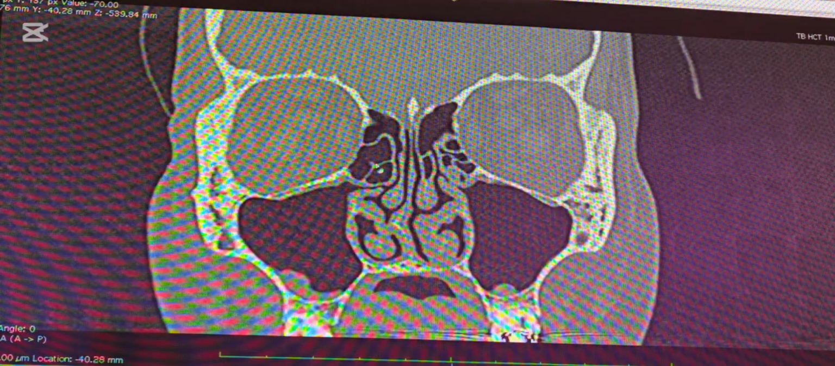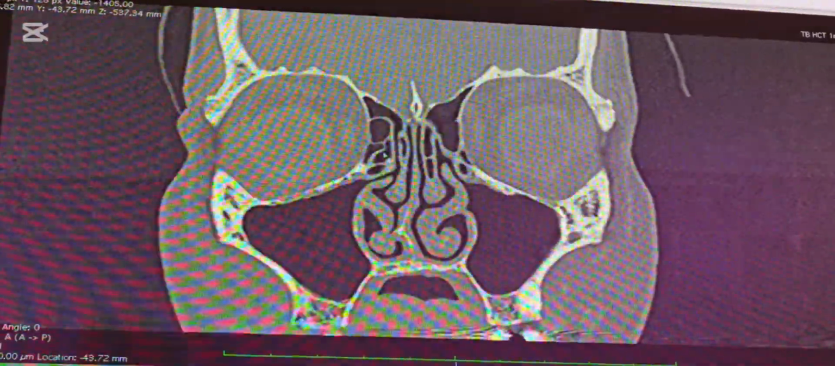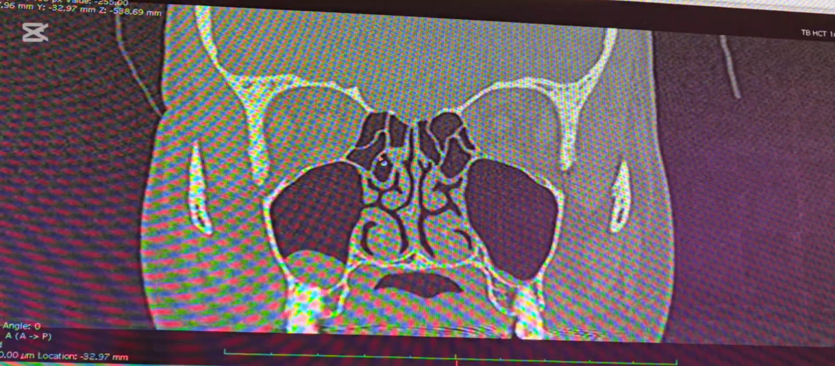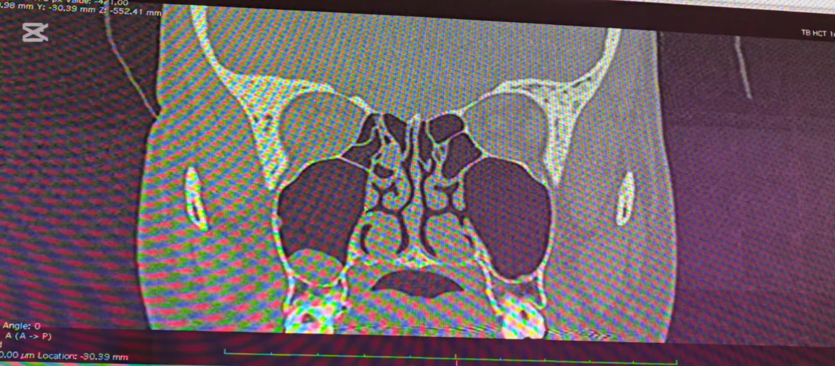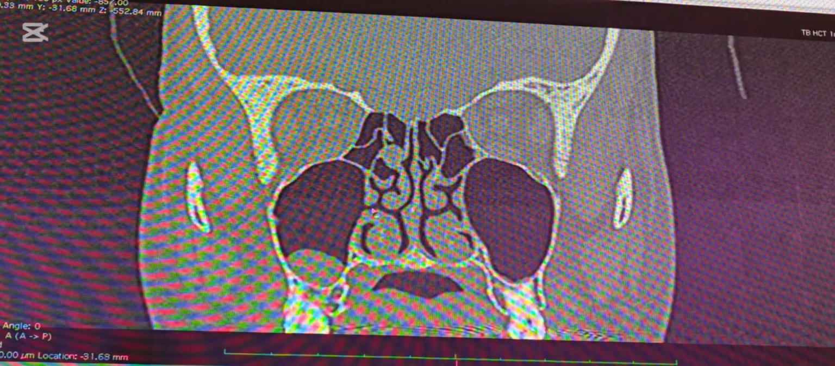What is the structure? Concha bullosa. Right? Am I right? Bulla ethmoidalis. Concha bullosa is the air cell within the middle turbinate, concha. So what is this? Accessory ostium.